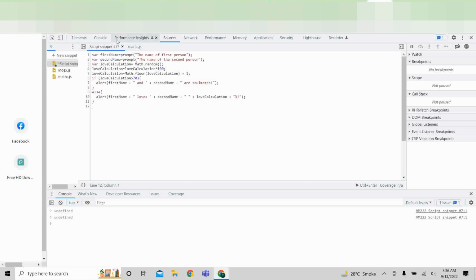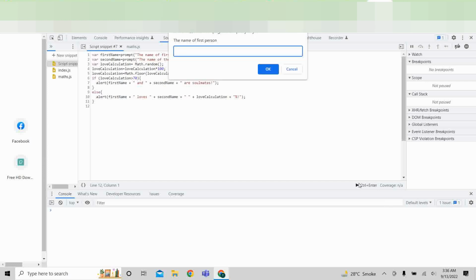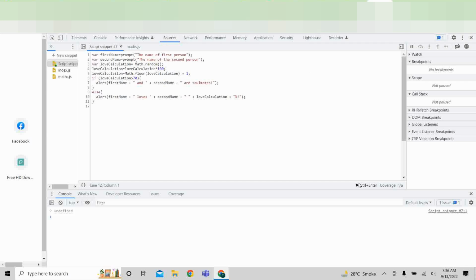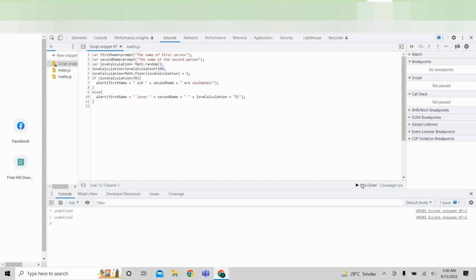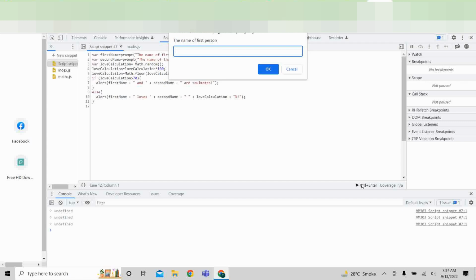So let's see how it goes now. Talha loves but 3% only. Okay, that's not good. So we can see A loves B. Okay, it's again 3%. What is happening here? Oh, now they love 41%. So I need to try this many times, I think.